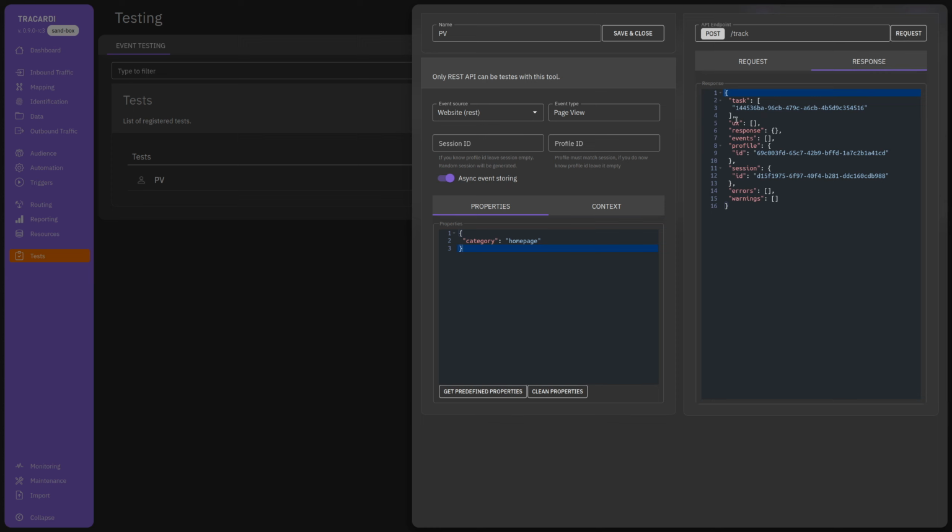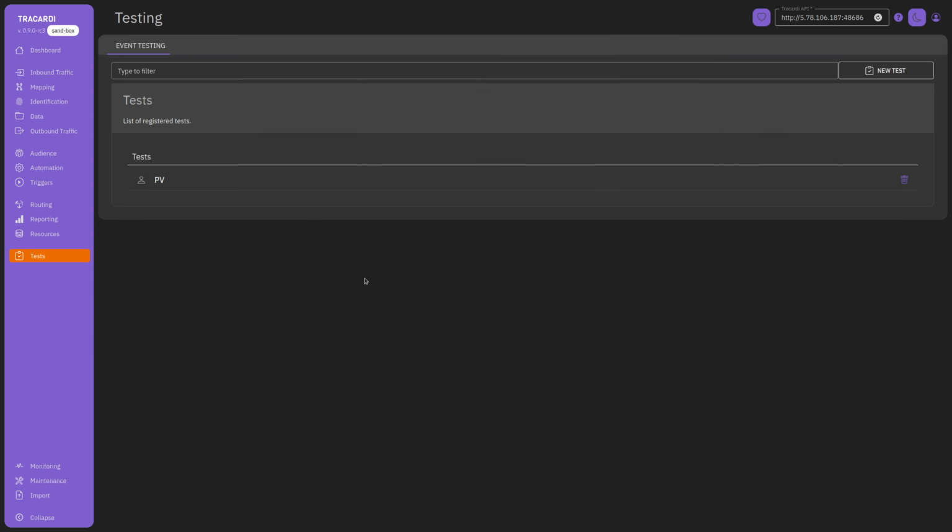So okay, Tracardi responded. You can see the task that it created. You can see what kind of page view profile was created, and what its session is, if there are some errors or not. So okay, we've sent one event to Tracardi through API. The same way it's sent when we are on the page.